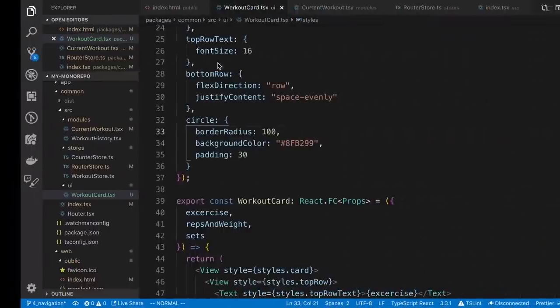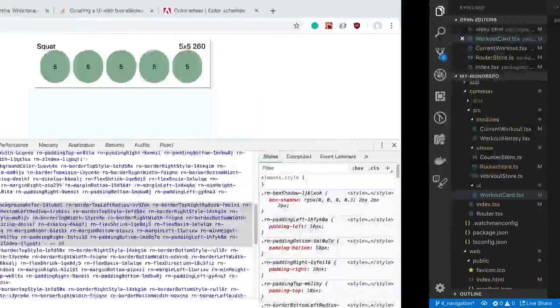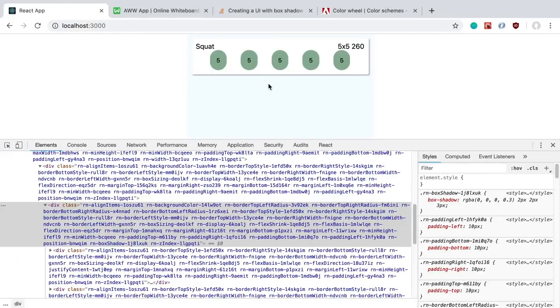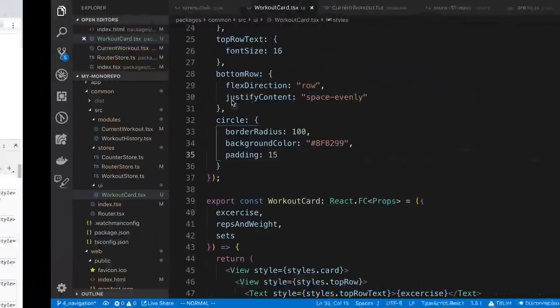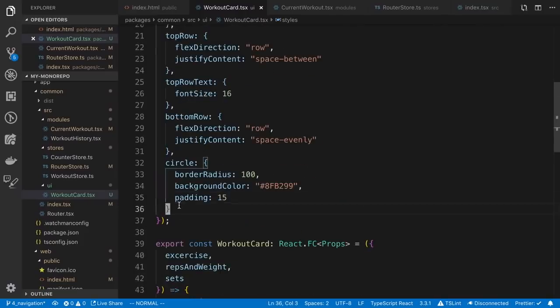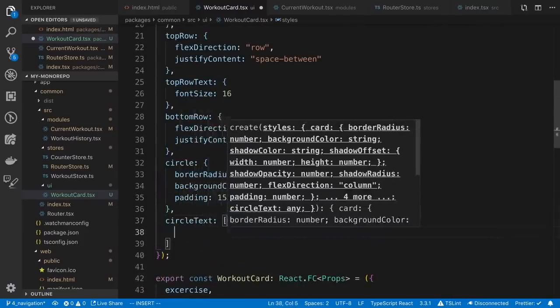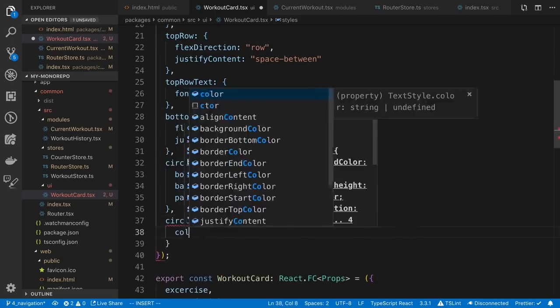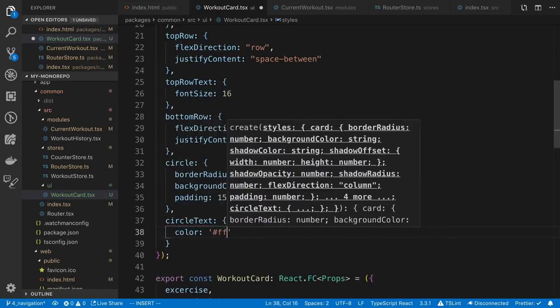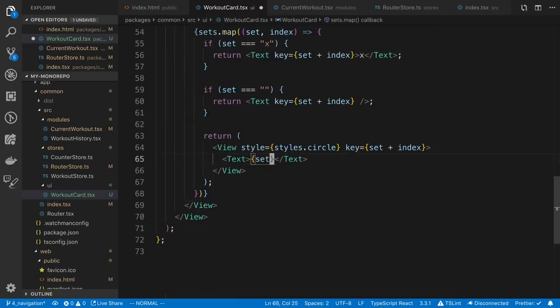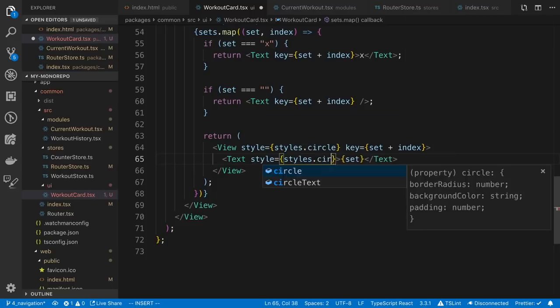Anyway, so let's shrink the padding a little bit. Let's do like 15. And then let's go ahead, space evenly looks pretty decent. I think the other thing is I want some like padding on the bottom itself. I also want to make the text of this white. So this is going to be circle text. Color is going to be FFF. So this is the circle text.